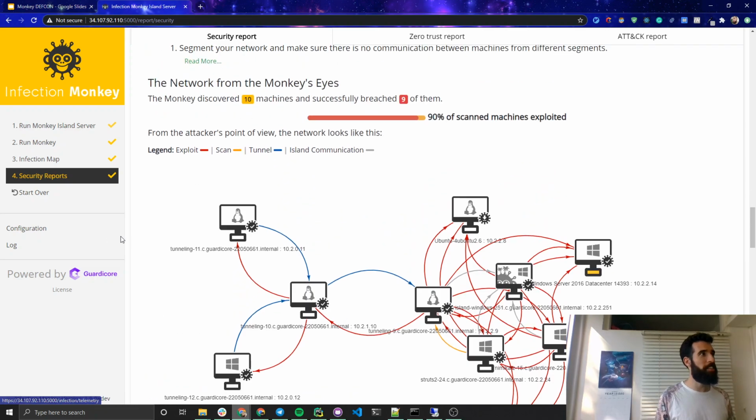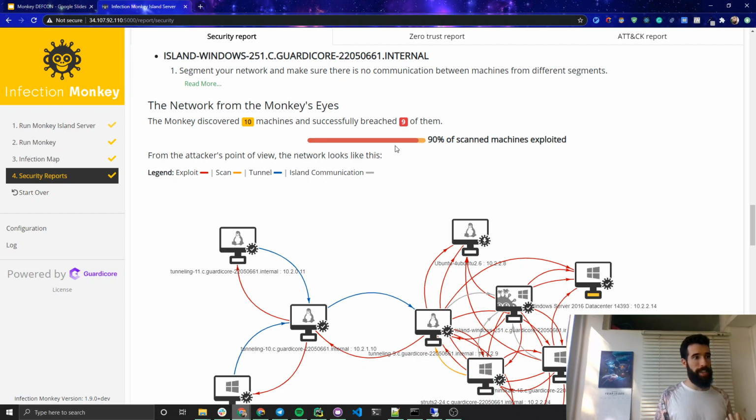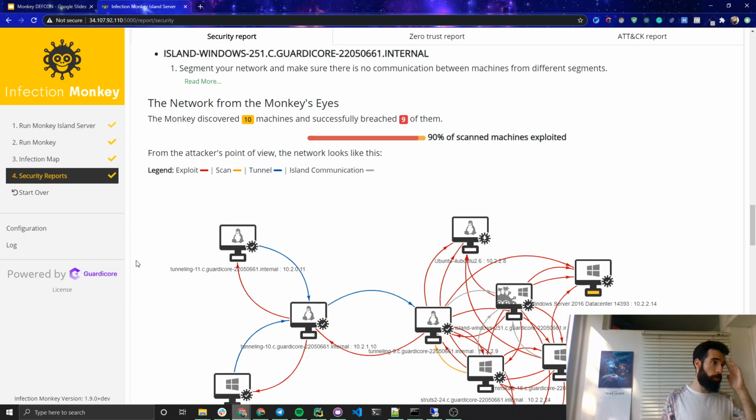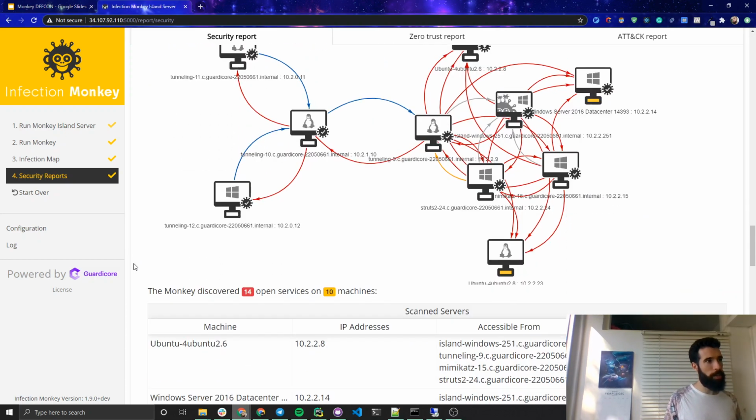Basically Swiss cheese. It tells us that the monkey discovered 10 machines, successfully breached 9 of them. What's the last 10%? Well, it's just the machine we started on. Every single machine in this test was breached. Obviously, this is a test network and we set up this as an example, but this is not very different to results we've seen when running with customers.